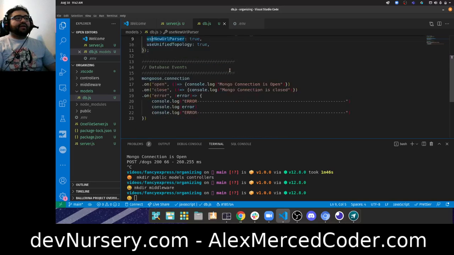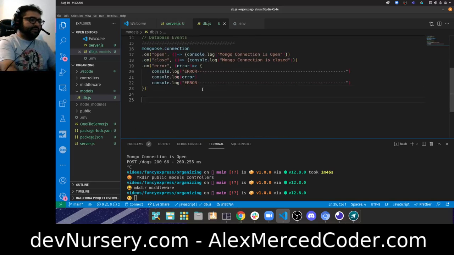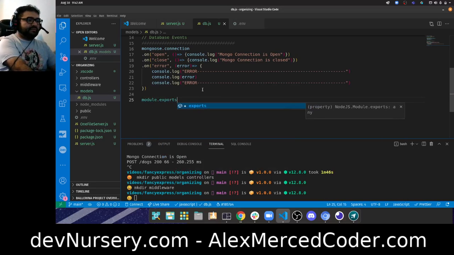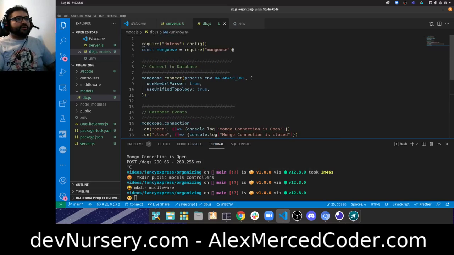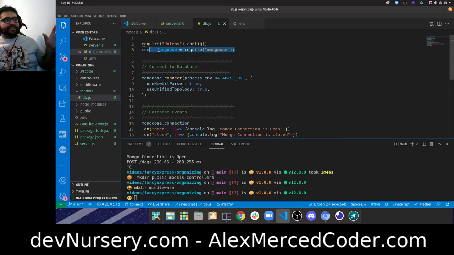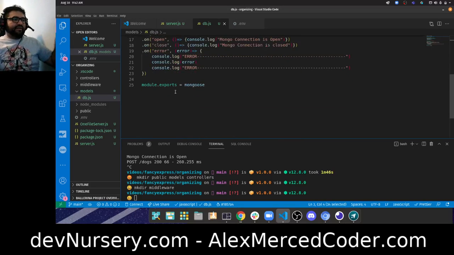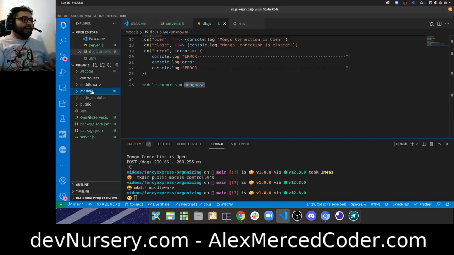And then all I really want to do is export this connected object. So module.exports equals mongoose. The idea is that when you first import mongoose here, this mongoose object is not connected. Now we've gone through this code and connected it to a database, so we're exporting the already connected object so we can use it wherever we need a database connection. And usually that's going to be in our models.